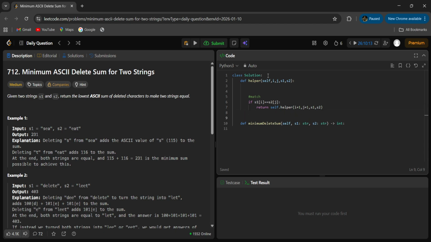And second, if they don't match, then either we will remove from the first string or we will remove from the second string. What if we remove from the first string? It will be ord of s1 of i, since we remove this, plus self dot helper function. We remove i, which means we go to i plus 1, then j, then s1 comma s2.